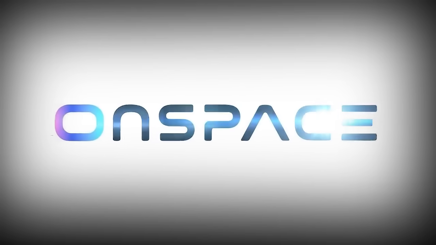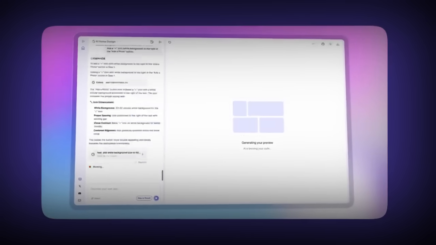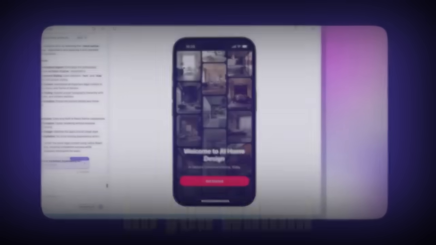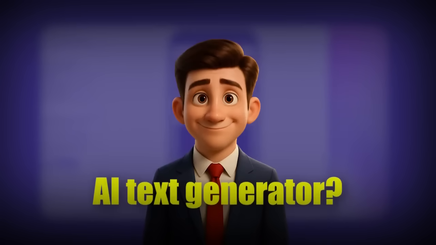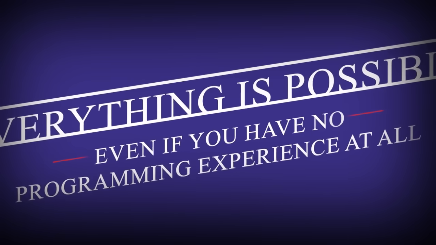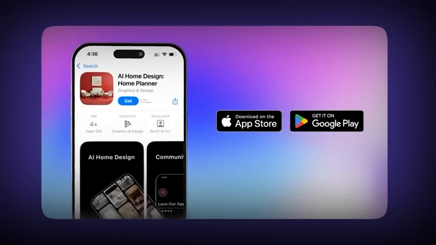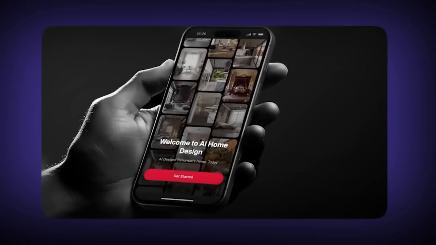OnSpace is a new platform that allows you to build your own AI tools or AI-powered apps just by writing a few simple sentences. Do you want to create an AI text generator or maybe an image creation tool? Everything is possible even if you have no programming experience at all. And most importantly, any tool you build can be published, shared with others, or even monetized.